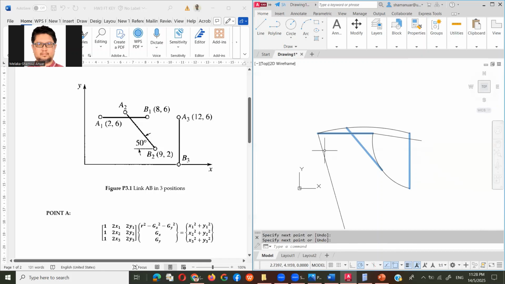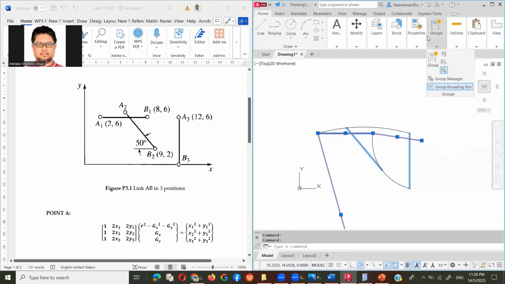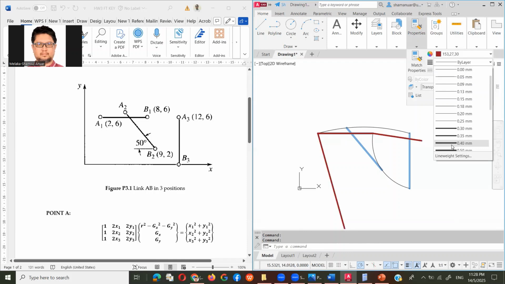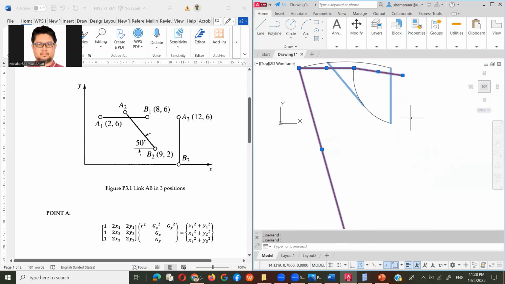Okay, so this line and this line is the 4-bar mechanism that we want to focus on to see whether they can travel to all the 3 places. So I'm going to change their colors. Maybe make them chocolate. Make it thicker. And then what else? I guess that's about it.